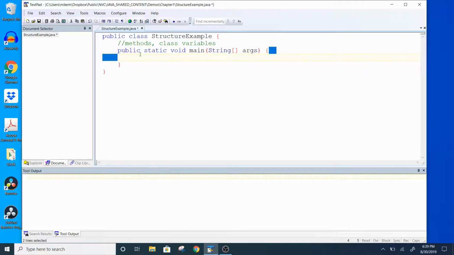Now, if you remember, the main method is the entry point for a JRE. So when you compile and run your program, the main method is where the JRE is going to start. It's going to come inside this method and execute whatever statements you have inside of here. So inside your main method is where you're going to keep your programming statements.